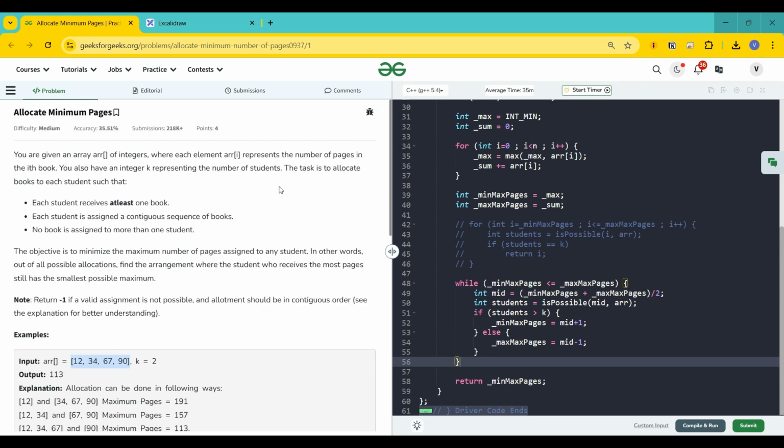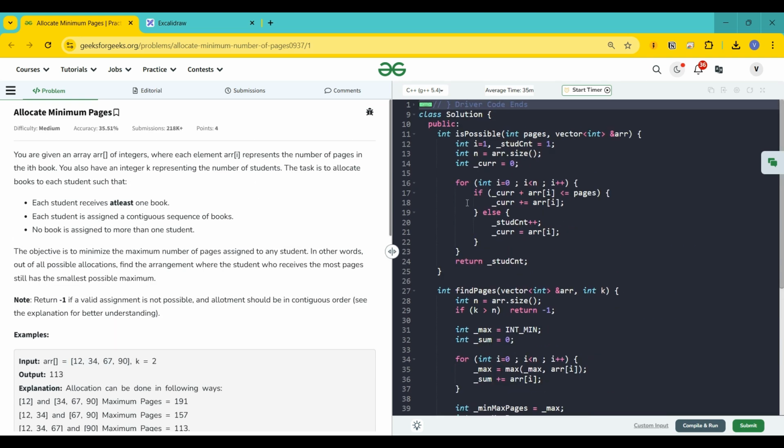So today's GFG problem of the day is allocate minimum pages. This is a very famous problem based on binary search. I've solved the problem. We'll first go through the problem statement, then the explanation, and then the code, of course.